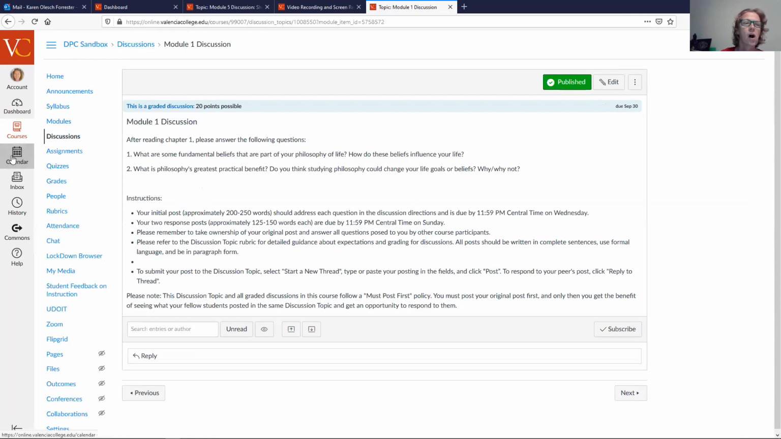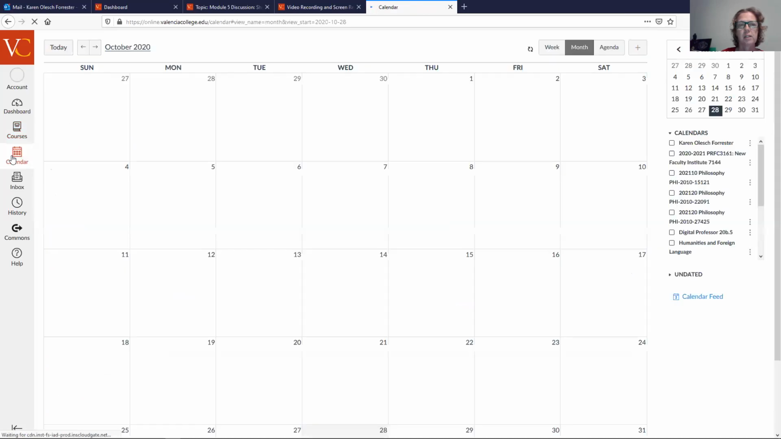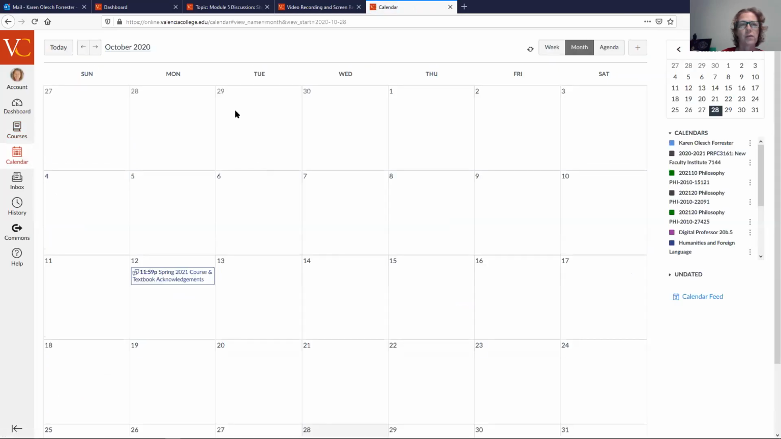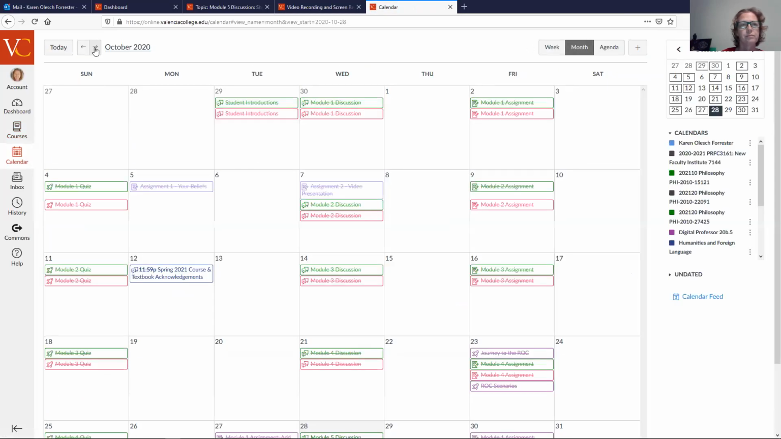And one last thing I'll point out that'll be helpful to you is our calendar all the way over here on the left-hand side. If you click Calendar, all of our discussions, assignments, and quizzes are located on the calendar. And as soon as you complete something like the student introduction or discussion, it'll cross that off as having been complete. So this is a really nice feature and way to keep track of how far along you are in the class.